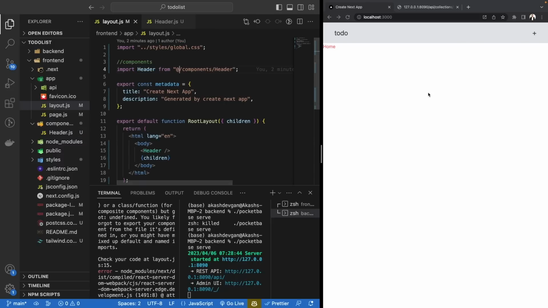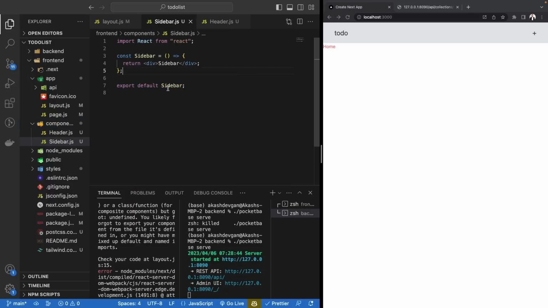So now the next thing that we want to do is we want to build the sidebar first. So let's go ahead and create a new component called sidebar.js. Now in sidebar, what we want to do is we want to fetch all the nodes that we have from the PocketBase server and show that in the sidebar. So let's go ahead and do that.